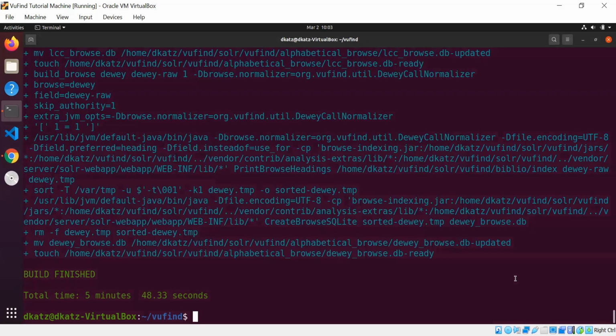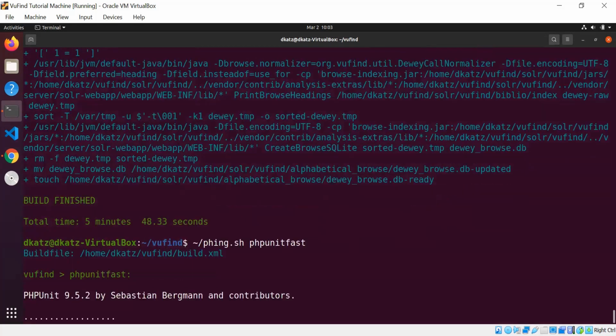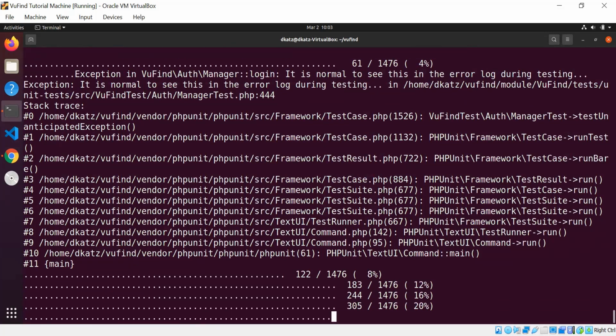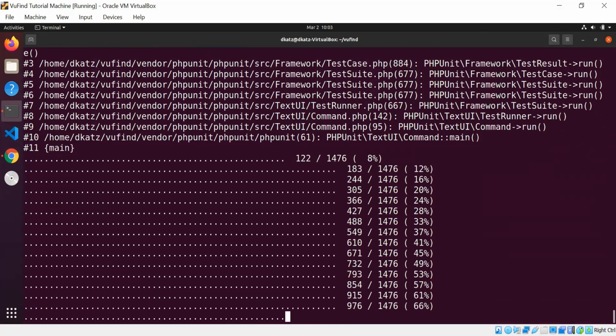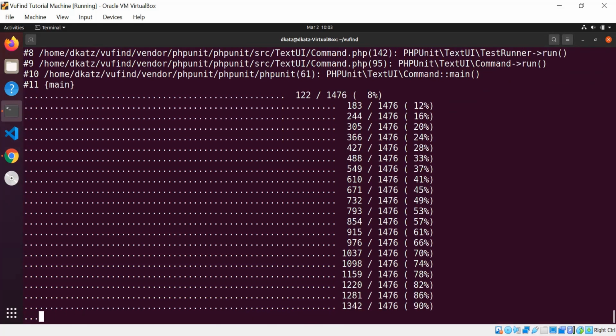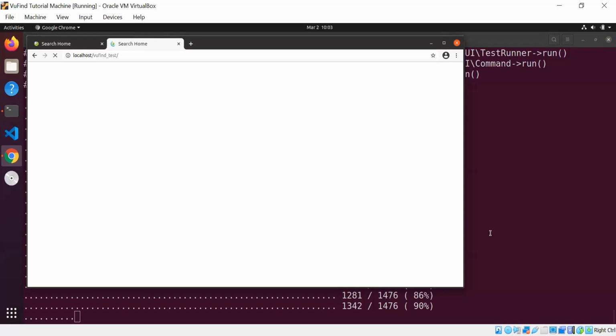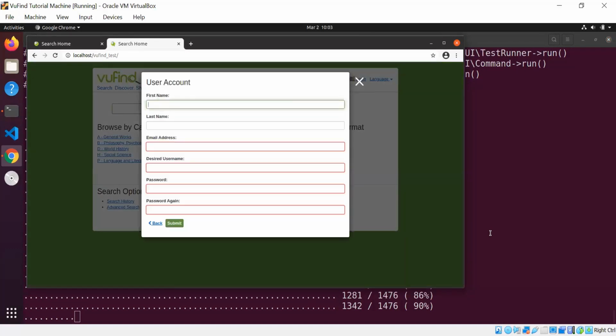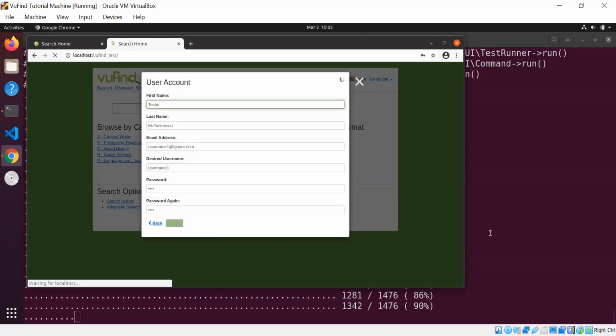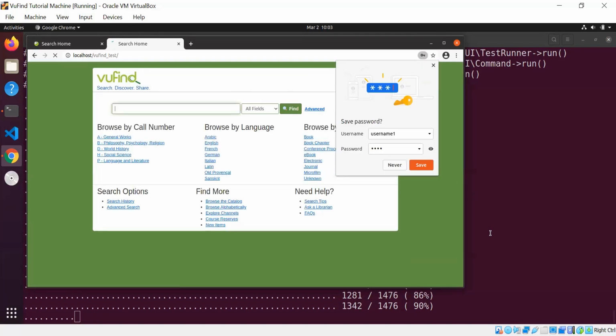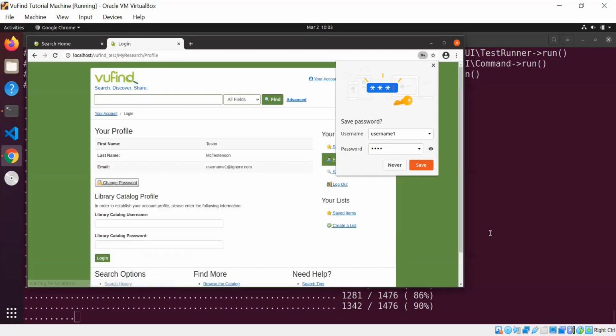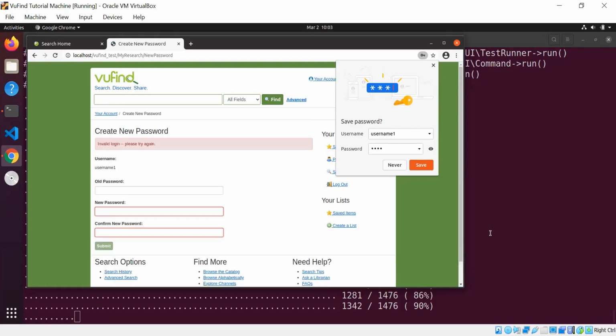So if I go here and I say thing phpunit fast, and again, I'm using the thing.sh in my home directory for this. It's going to run through the tests, and it's first going to run the same unit test as before, but then it's going to get down to the integration part right about now. And now look, Chrome has just popped up and it's doing stuff. It's creating a user and it is checking that it can log in and out and so forth.